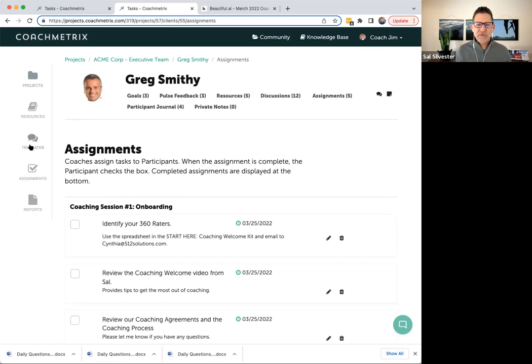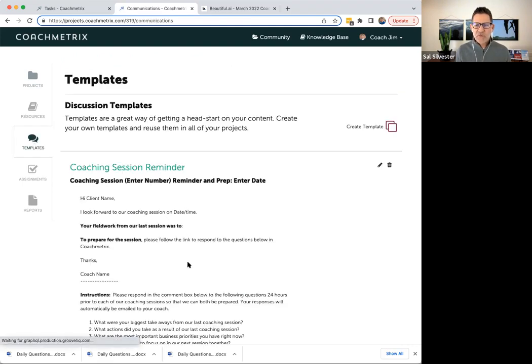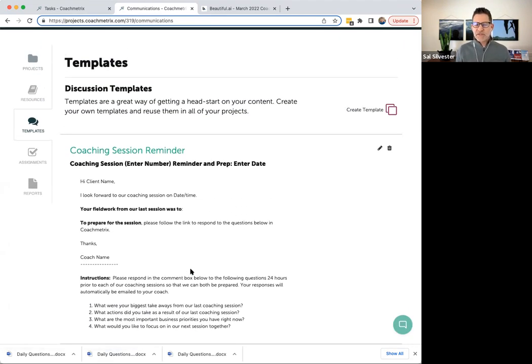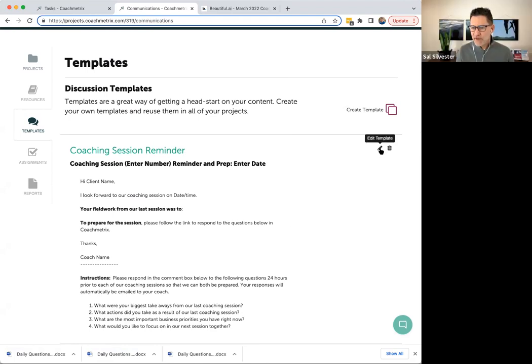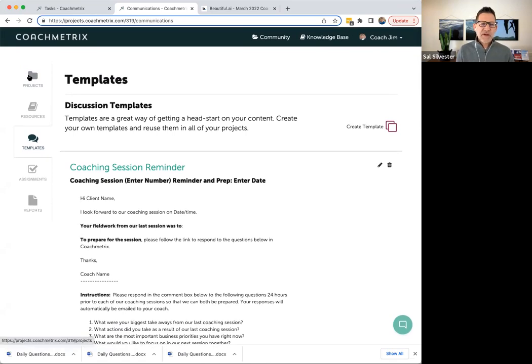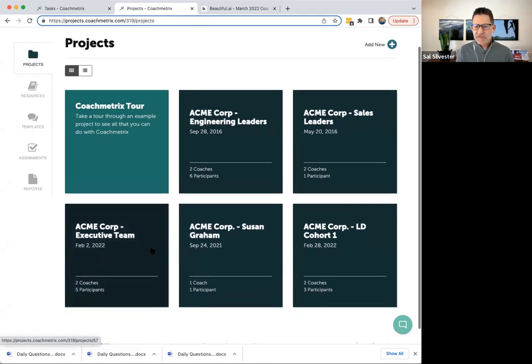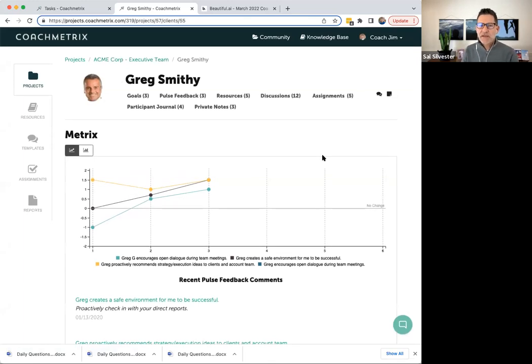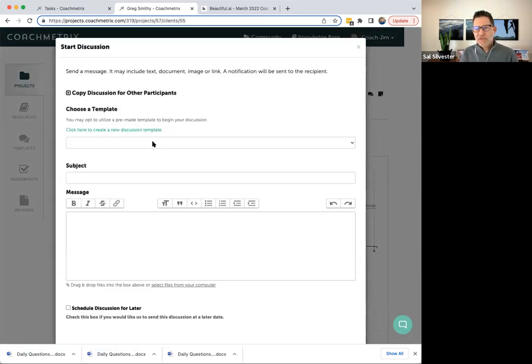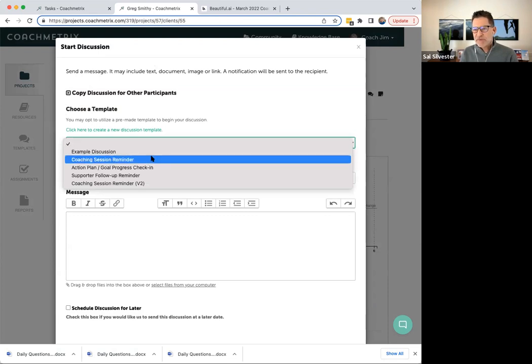You're correct. When you build a discussion template, I'm in my templates, this is a place where I can build them, but there's no way for me to send these templates to a participant. I can edit them. There's a little pencil off to the right, so I can change the templates. If I want to send the templates or use the templates, I actually have to be in my project, working with my participant, and I click on create a discussion, and then you'll see a drop-down box that allows me to choose a template that's already built.